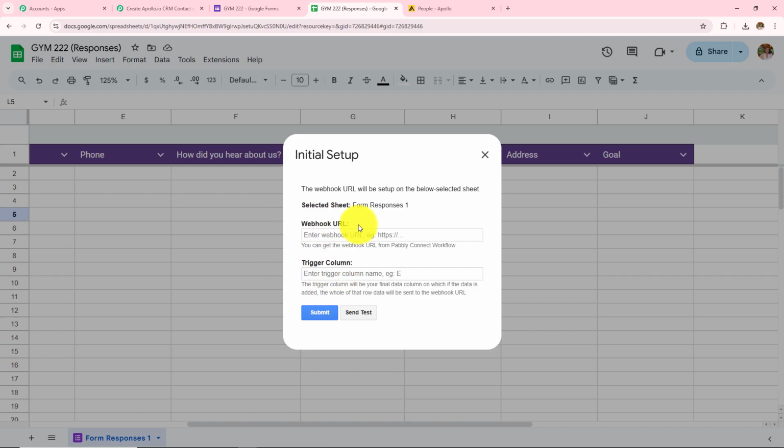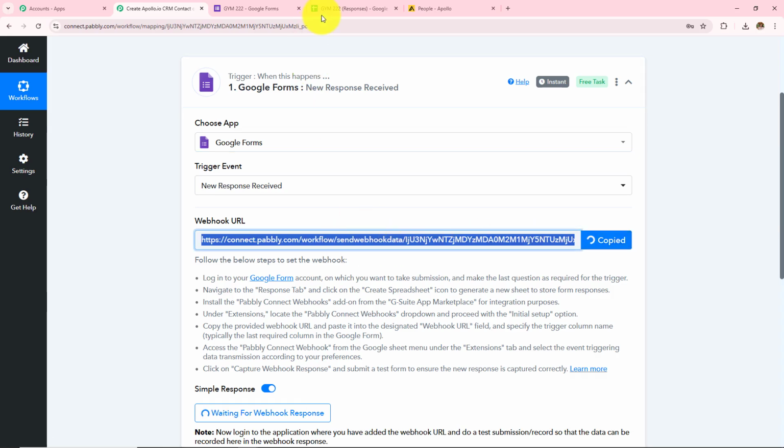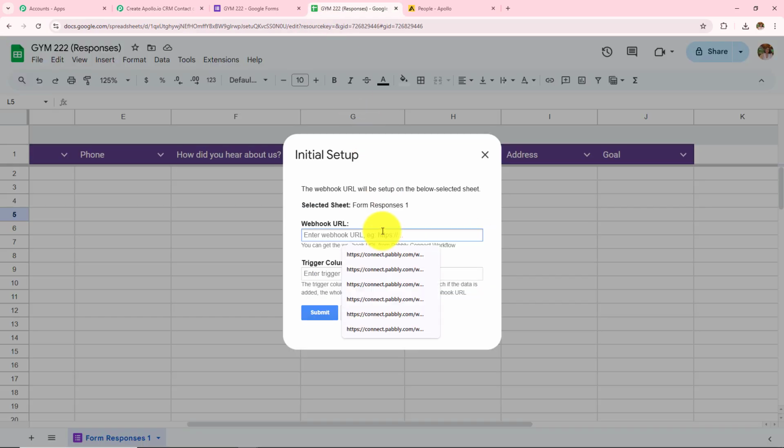This is the same webhook URL which is provided in my Pabbly Connect workflow. So I'll go back to Pabbly Connect, copy this webhook URL, and then paste it over here in this field, and then I have to enter the trigger column.